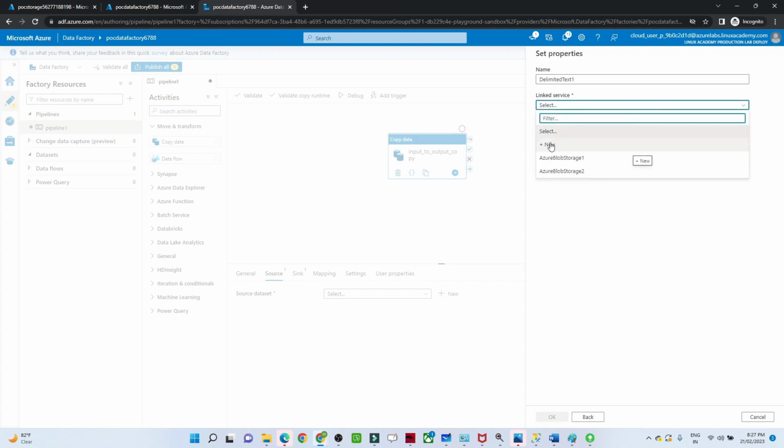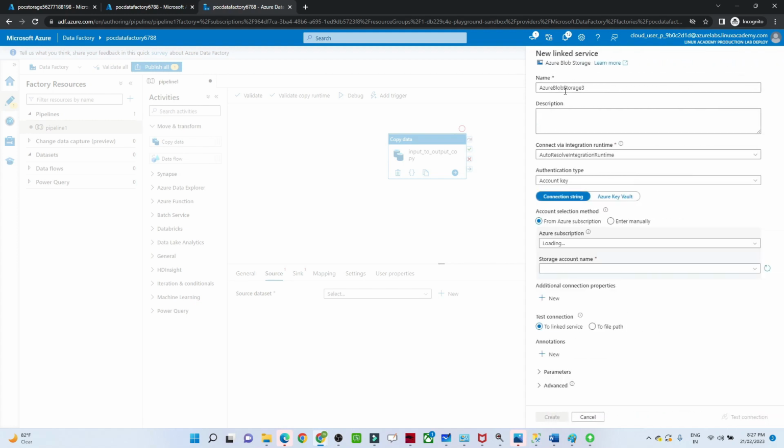I will click on the link service, click on new. Here we have to give the link service details. We have to give our subscription details and our storage account. This is the only storage I have as of now, so I selected that, but whatever storage you have, you can select that. After that, click on test connection. Once you click on test connection, you can see connection successful. Click on create, and your link service will be ready.